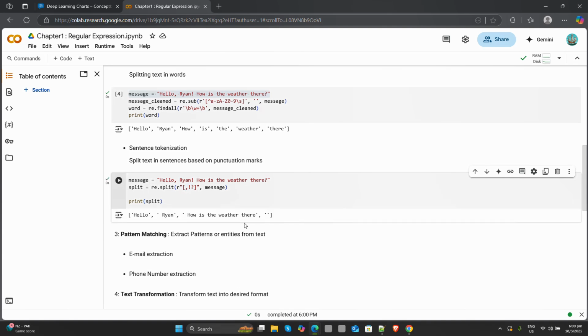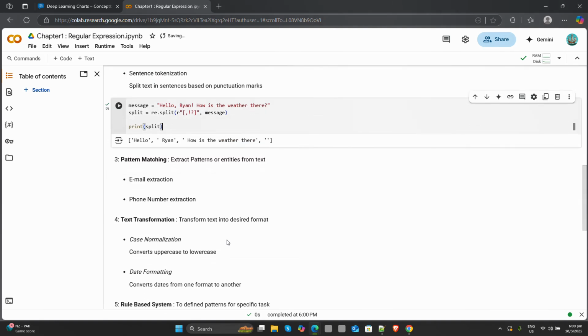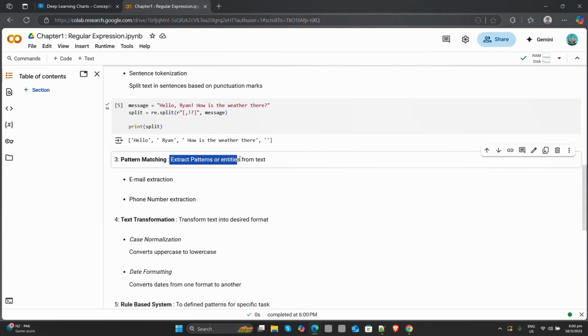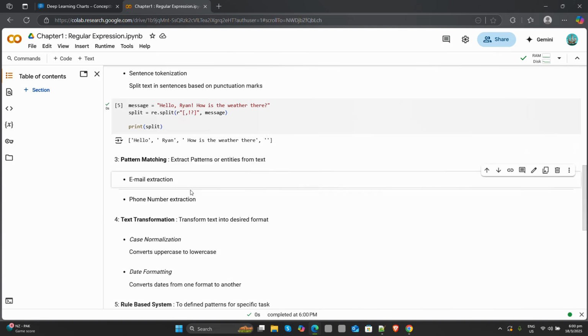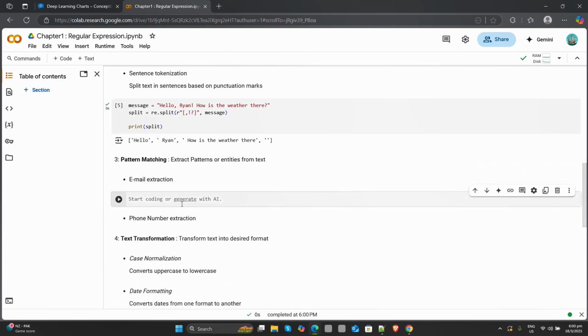So let's see. Hello, this is split into one because it has a comma. Ryan is split into one because of the exclamation. How's the weather there? Split into one. Okay, that's fine. Next we have pattern matching, extracting patterns or entities from text. Now for email extraction, let's see how we can write an email extraction.